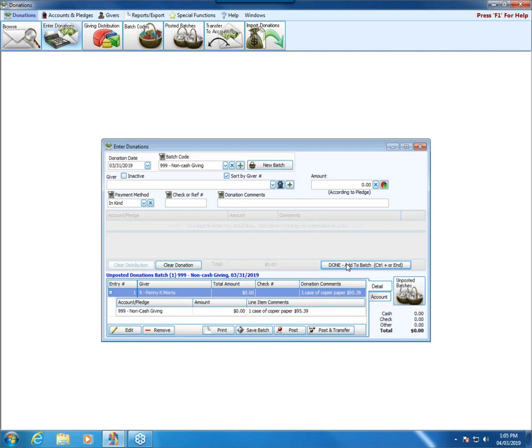And if you have more in-kind donations, you can go ahead and enter those. And once you're done, then you'd hit Post or Post and Transfer if you wanted. I mean, there's nothing going to accounting. It's a $0 amount. So really all you need to do is hit Post.